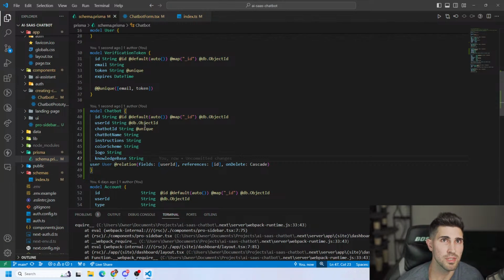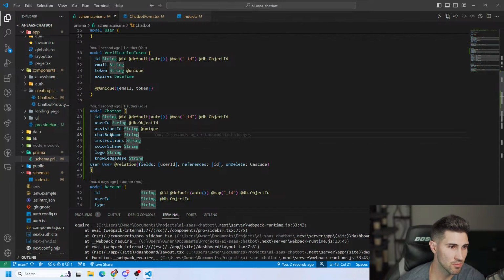Okay, so let's review this. We have the user ID, chatbot ID, which would be the assistant ID. Let's actually change that to assistant ID. The chatbot name, which is the name they give, instructions, color scheme, logo, knowledge base. Do we need anything else? I don't think so. It'll be a string? Yeah, that's what I thought.